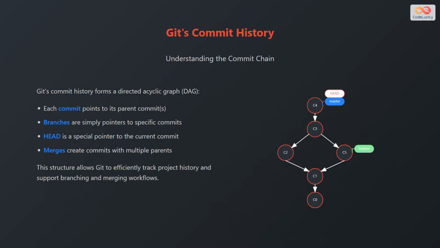Git's commit history forms a directed acyclic graph, or DAG. Each commit points to its parent commits, creating a chain of snapshots. Branches are simply pointers to specific commits, allowing you to work on different features or bug fixes in isolation. HEAD is a special pointer that always points to the current commit you're working on. Merges create commits with multiple parents, combining changes from different branches. This structure allows Git to efficiently track project history and supports branching and merging workflows.